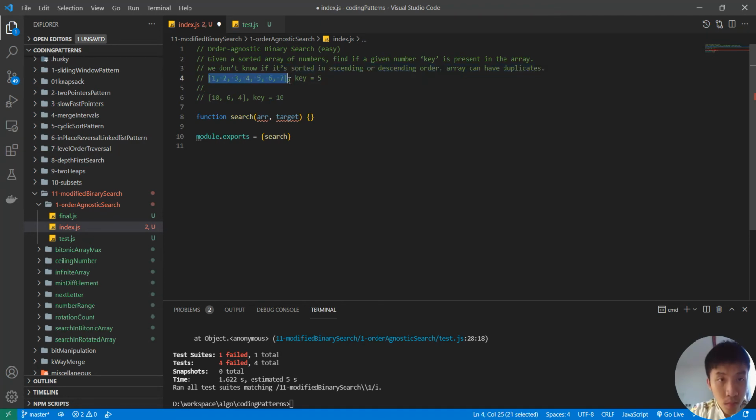So the target that we want to find is 5, and in order to do the search, we first find the middle element of the input, which in this case is 4. So 5 is greater than 4, so what we need to find must be on the right of 4, right?